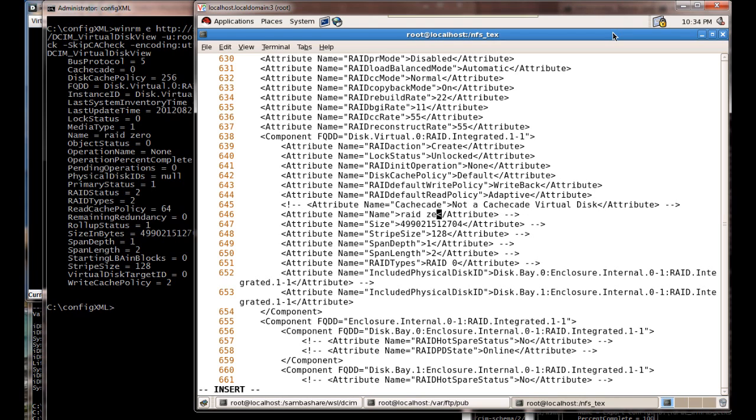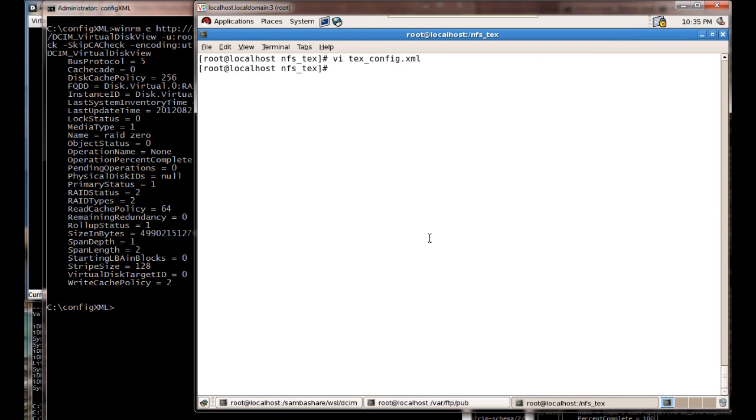So we're going to go ahead and change this name to RAID 1. Change the size to 0. Anytime you pass in 0, it will use the full size of the drives. I'm going to change this to RAID 1. And we just want to save and exit. And next we want to do is import this export XML.